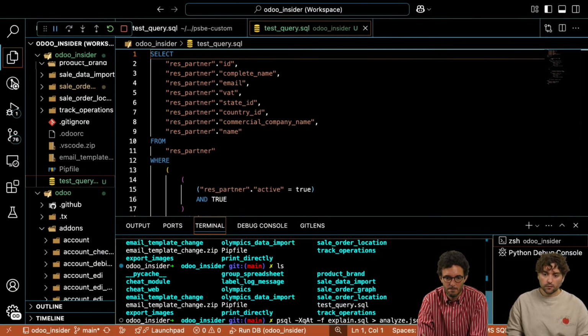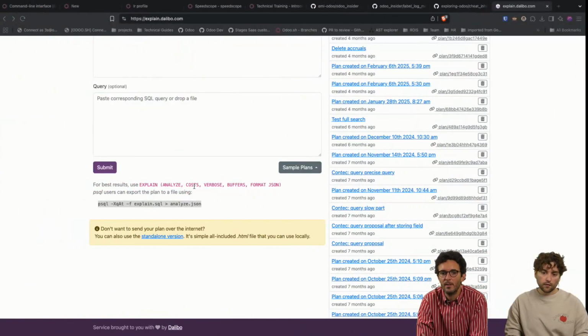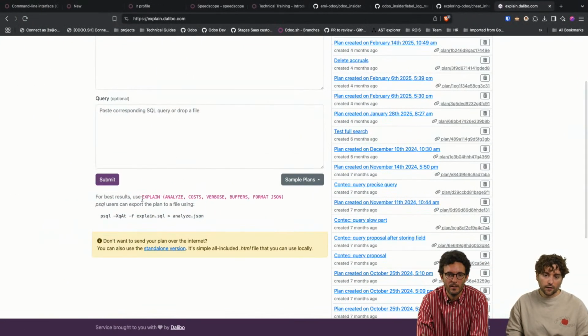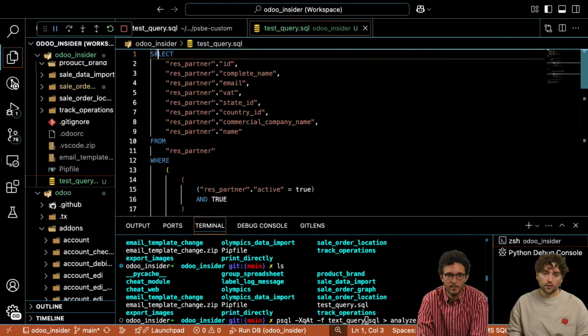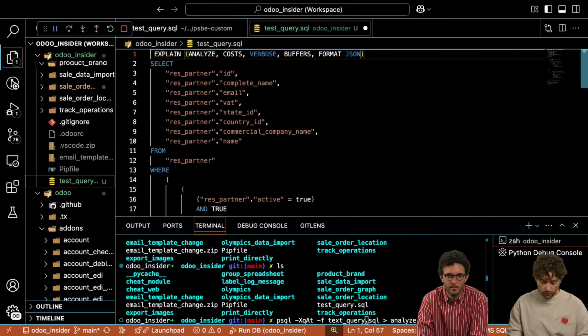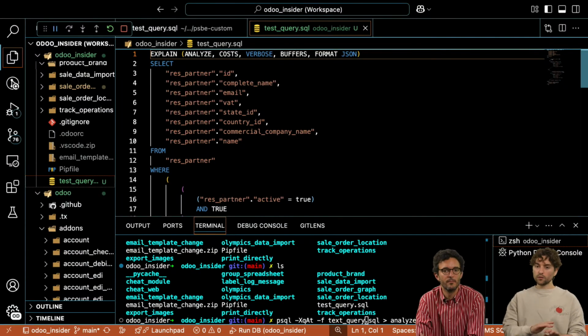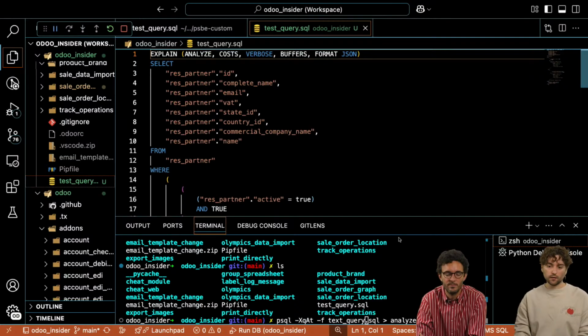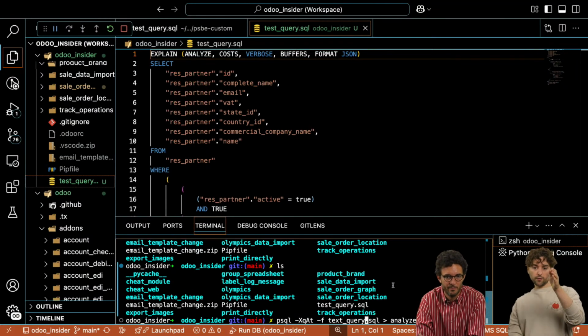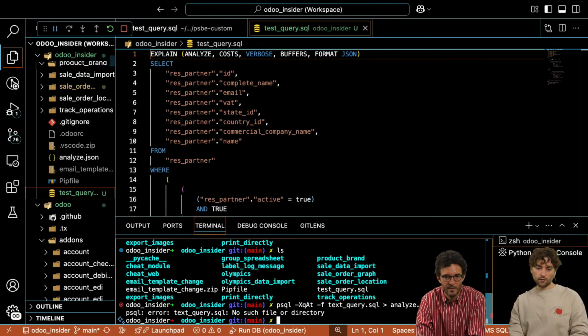Test query SQL. So I would just say test query SQL. Again, this is a very, very, very simple test that you can perform. I need to add a line because this is needed by Dalibo. Dalibo is an external tool. There's probably others, but this is just the one that I know. So I perform the query. That's what I'm doing. No such file or directory, because it's test and not text.